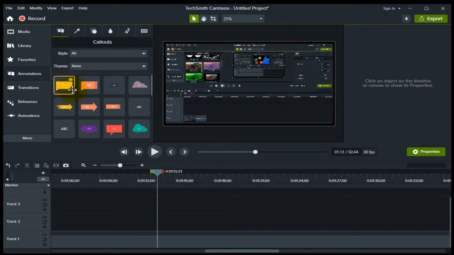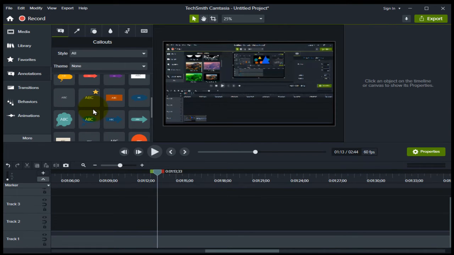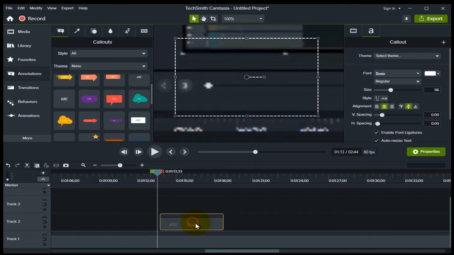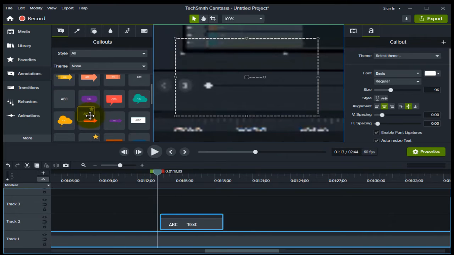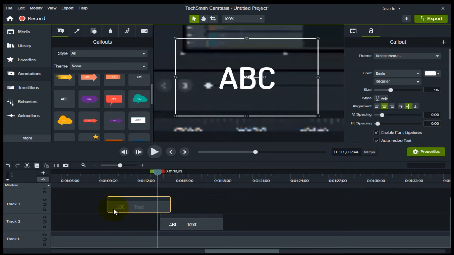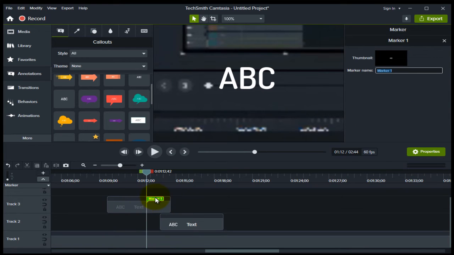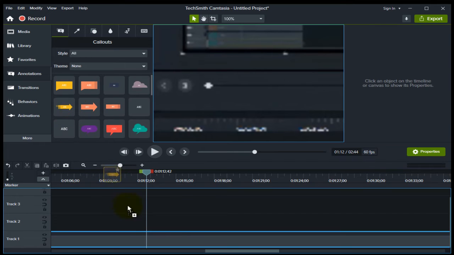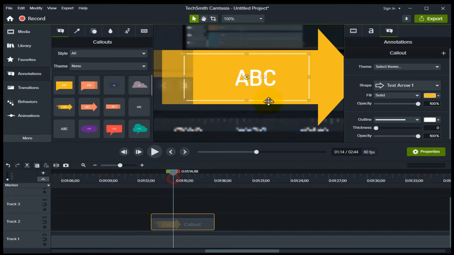So now all you need to do is to look for the one that you want to use. If you want to use just a simple one, you just need one with only text. You just need to grab that callout and just drag it in the timeline. Okay, very simple. And now, if you want to add this one, you use this one as well.